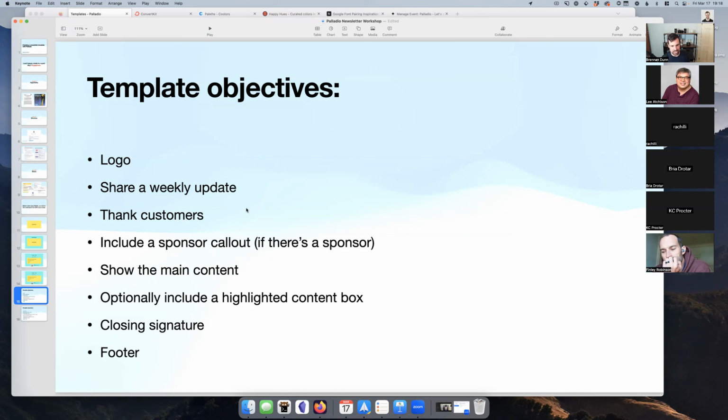So this is probably kind of standard. You could obviously add a lot more depending on what kind of newsletter you run. But what I want to draw your attention to before we get it back into Palladio is, when I think through this, I think, okay, what is actually changing and what isn't?